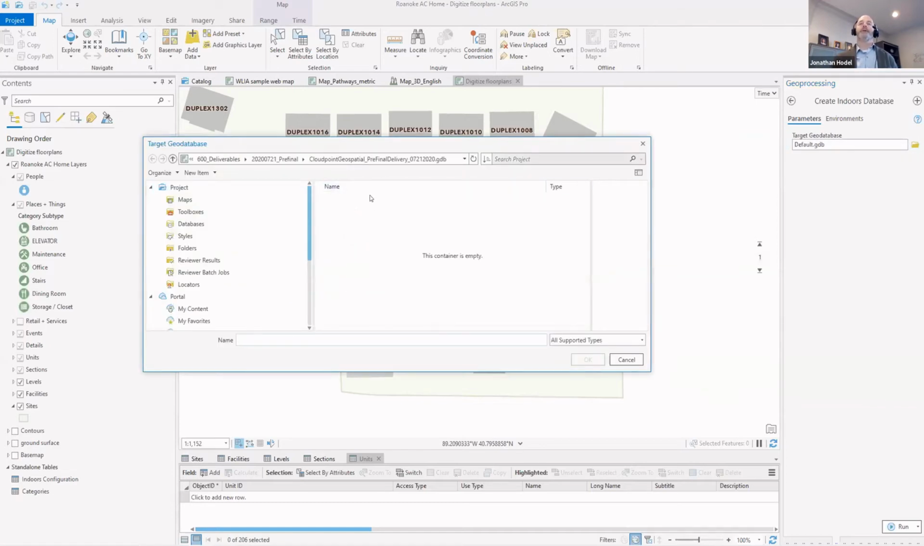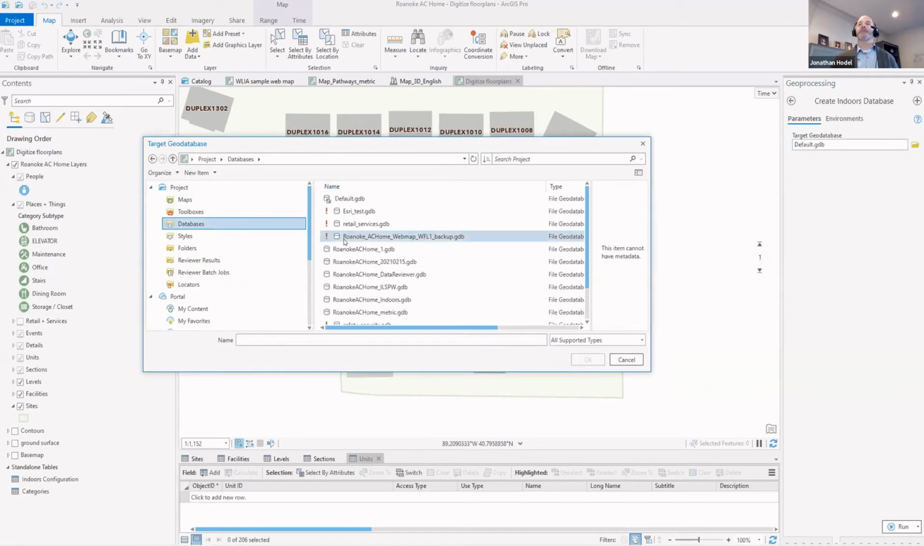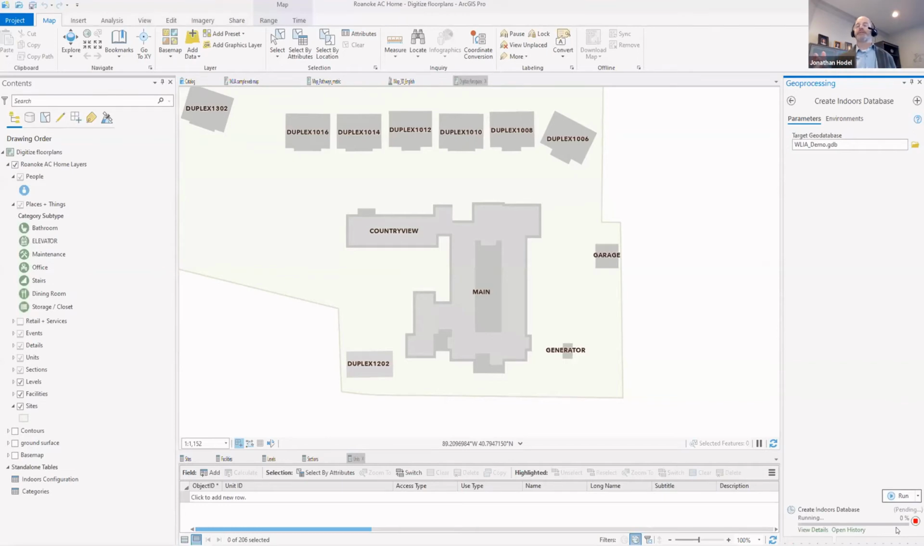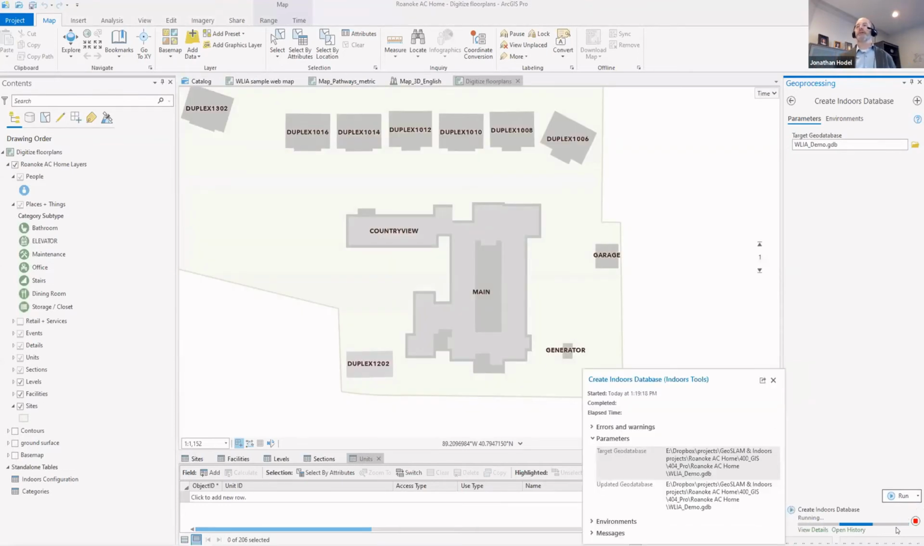I've already got a Scratch geodatabase started. It's called WLA demo here. I'm going to select that, and now that I've got it selected, I'm going to go ahead and run it. What this is doing is populating this empty geodatabase with the necessary information model. I'm going to show you the feature data sets it's creating and all of these feature classes that are needed in order to be able to populate and publish for the Indoors solution.